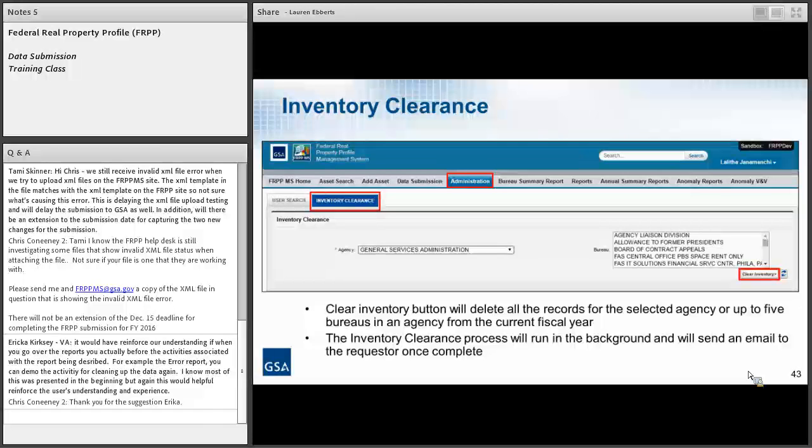You would clear an agency's inventory if you had a discussion with the data submission user and they agree that they want to start from scratch to submit their data for the current fiscal year. Data submission users do not have permissions to clear an agency's inventory.